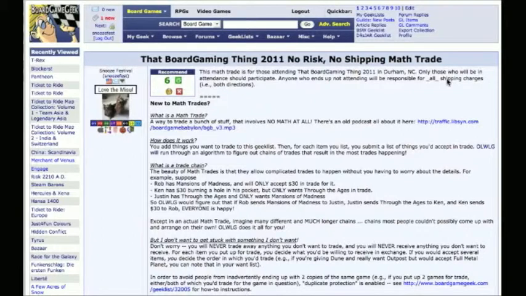This is just a quick tutorial on how to add games to a math trade. I'm assuming that you have an ID on BoardGameGeek and that you've gone to the online want list generator and signed up and gotten an ID and registered, whatever it is you need to do there. It's been so long since I've done that I don't actually remember what you need to do.